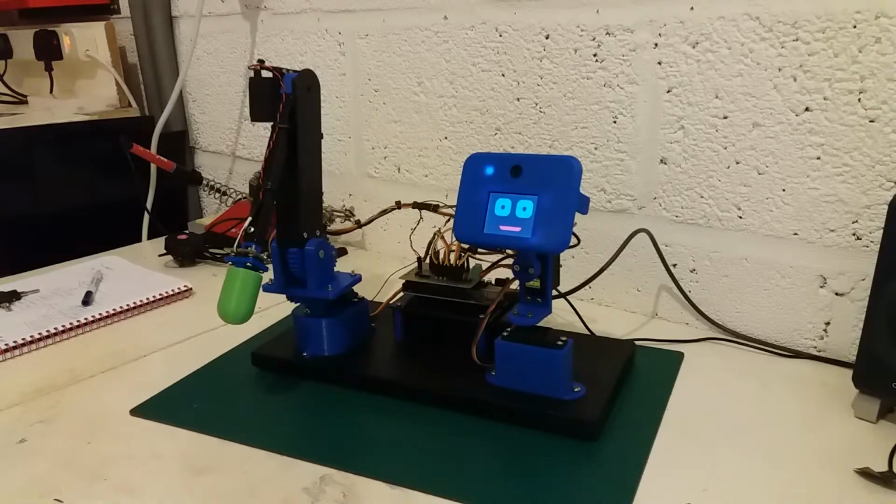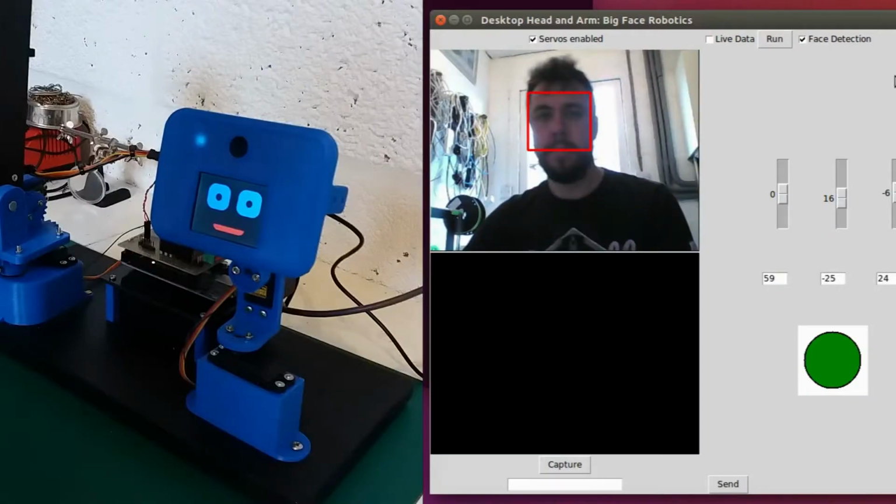But for now, I'll show you some of the face detection and tracking. It's very early days, it's not particularly smooth, but it is a proof of concept, and I'll show you that here.